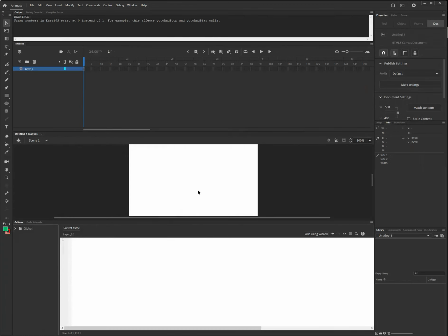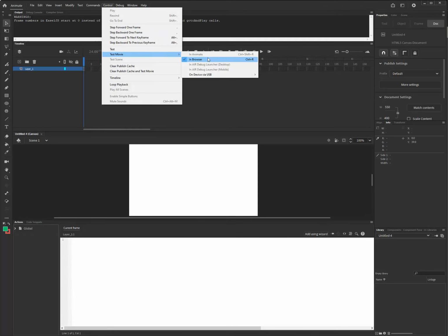Now I've got an empty screen, no code, just opened up. We're going to test it. And this is the most important thing for you to do. If you've never done it before, you need to do this. You're going to test movie in browser. You're going to develop a shortcut. I have mine defined, Control R, but you want to speed this process so you don't have to click Control, Test Movie in browser. And then I'm opened in the browser, and now comes the important point.